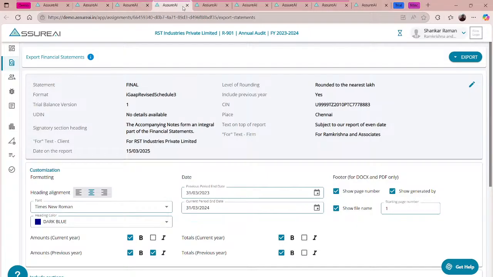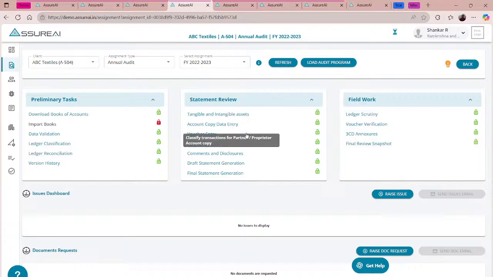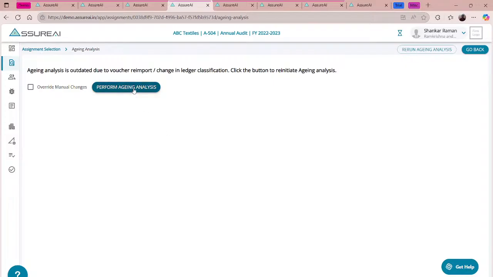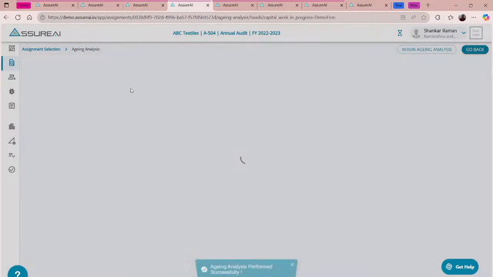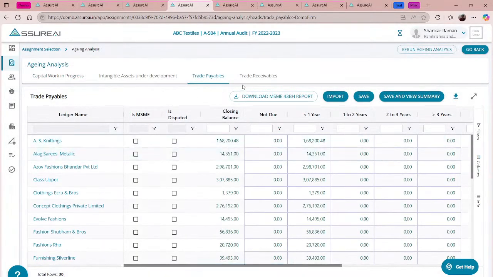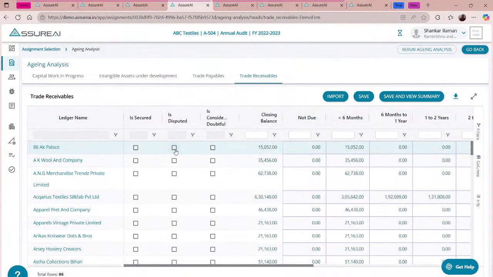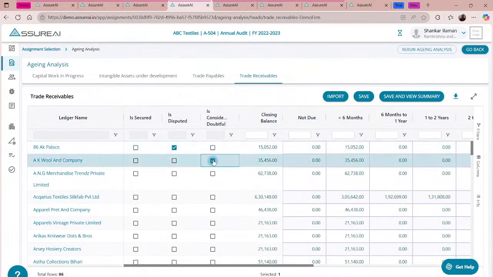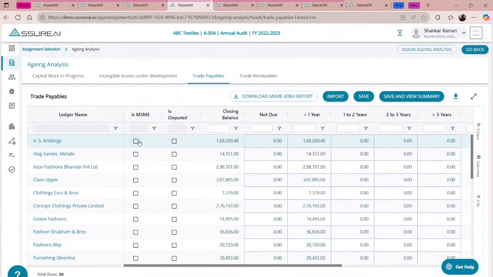The next one I will just cover is one more simple addition called aging analysis Excel import. Because especially in the case of first time users, there is a need to mark the MSME stuff or flag certain items as disputed, considered doubtful, considered good and all. So doing this flagging on screen used to be a bit laborious. So instead you can now download this in an Excel format, and then in the Excel you can just do whatever changes you want. So I am just marking certain items as true.